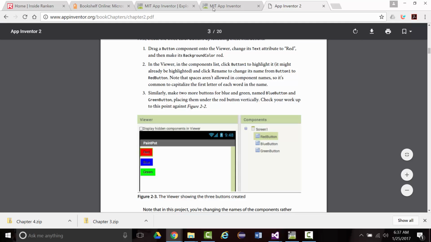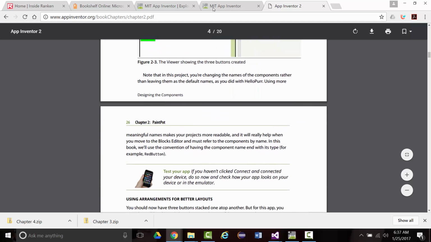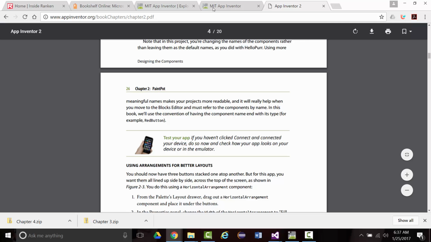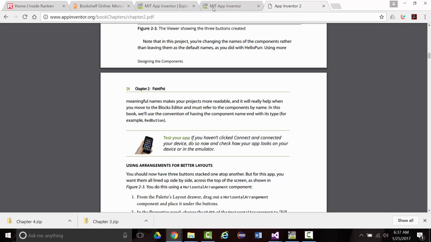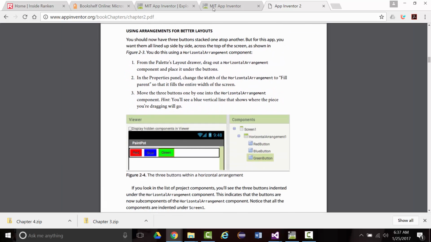That's pretty much what they're showing in here. So we drag the three buttons on, we change their text attributes, we rename the buttons for the red button, the blue button, and the green button. Okay? It says, note in this project we're changing the names of the components and not leaving the default names like we did for the most part in the Hello Purr. You should use names that are meaningful. It'll make it easier when you use the blocks editor, and if anyone was ever going to go and do some work with your project, it would make it easier for them to maintain it.